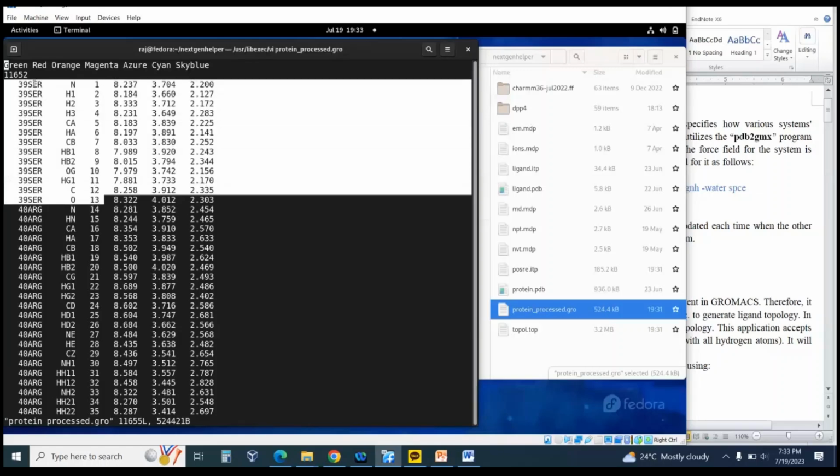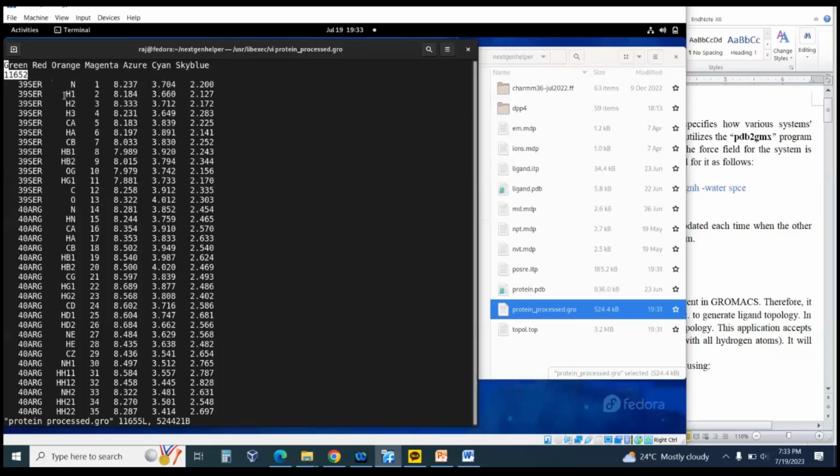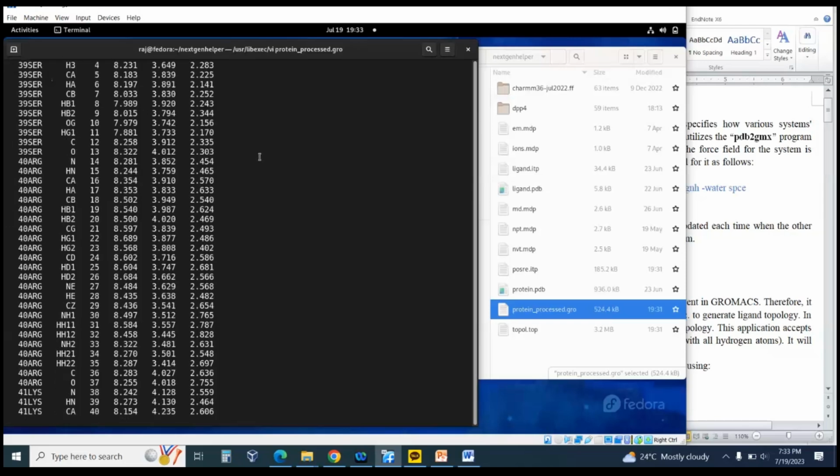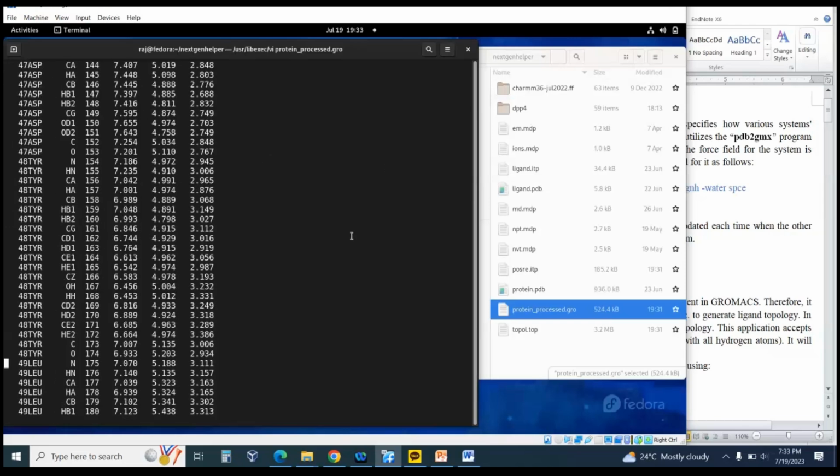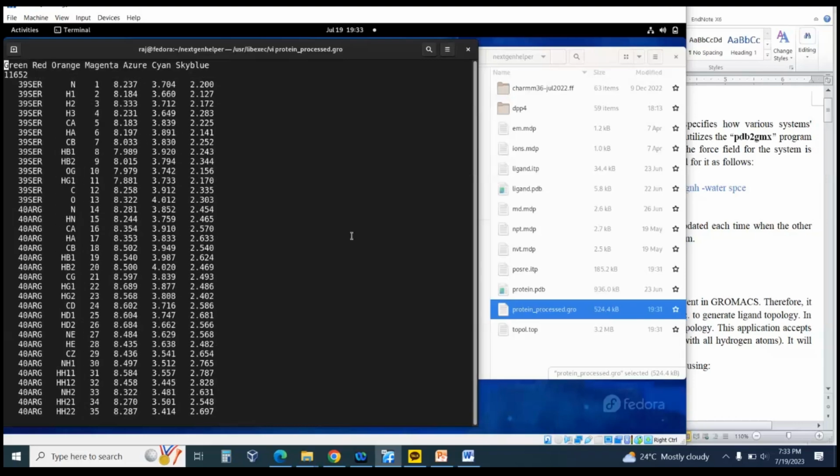Okay, so these are the atom numbers. These are the residue number and name. This is the atom type which is specific to every force field. And these are the XYZ coordinates. And this is the total number of atoms in the system. Correct. So this whole file is full of these coordinates for your protein, right? So this is the protein file.